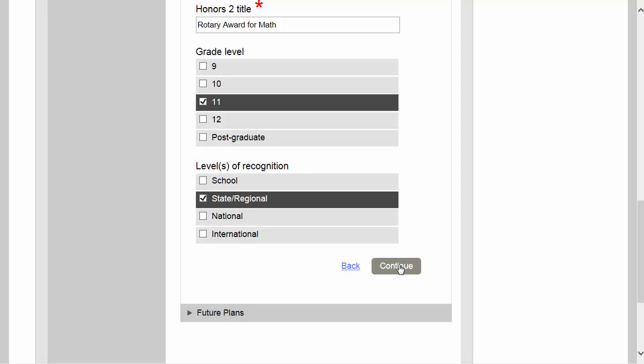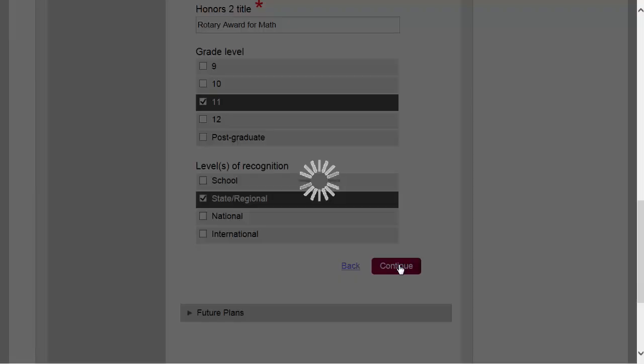Remember, you have space for 5, so you certainly want to pick 5 recent ones and probably the ones that are most meaningful for you if you end up having more than 5. And then you can go ahead and click on continue.